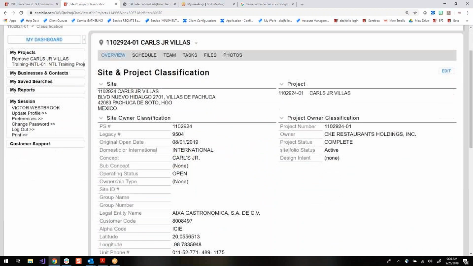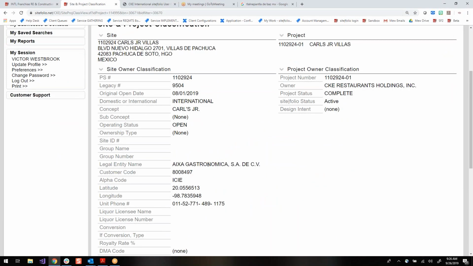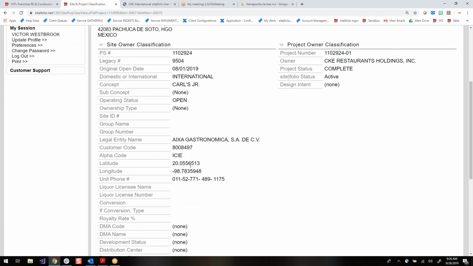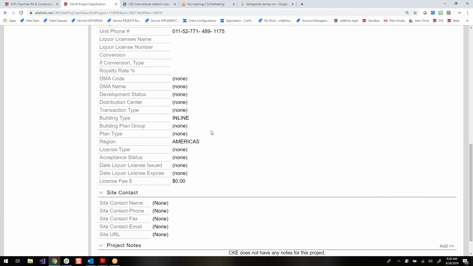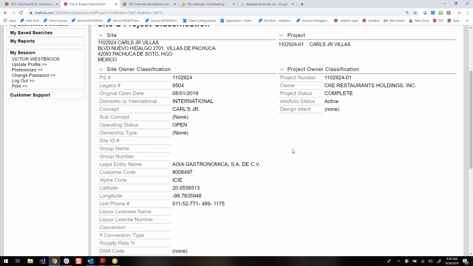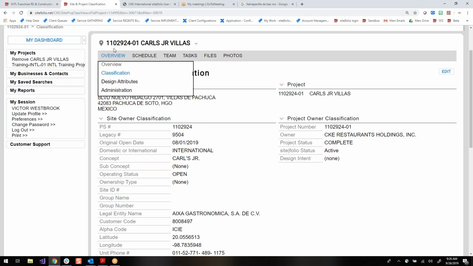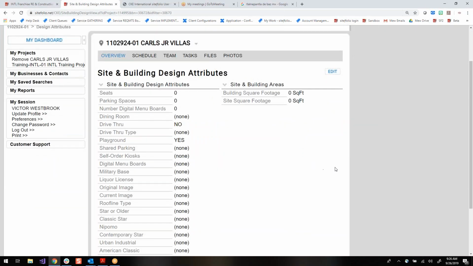But this is where things like the concept, who the franchisee is, the lat and long information, the unit phone number will be in here. So any of that information is on the classification page. And then design attributes is where all the building attributes are going to live.